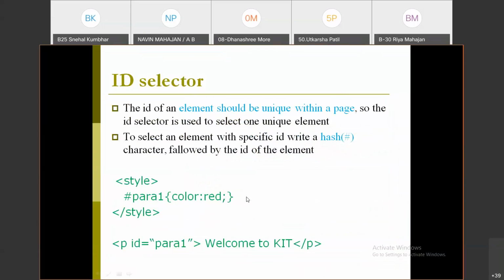The ID of any HTML element should be unique within the page, so the ID selector is used to select one unique element. To select an element with a specific ID, write a hash character followed by the ID of the element. Hash लिहिणार आणि hash नंतर त्याचं ID name लिहिणार para1 and what is our color. Okay, all of you understood this one.